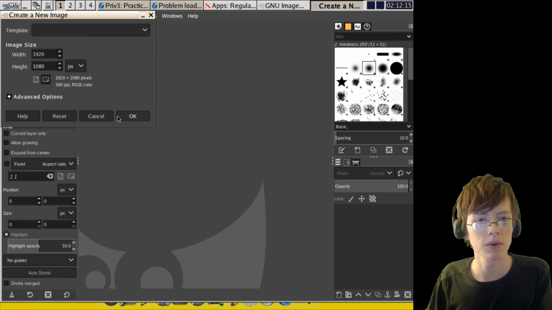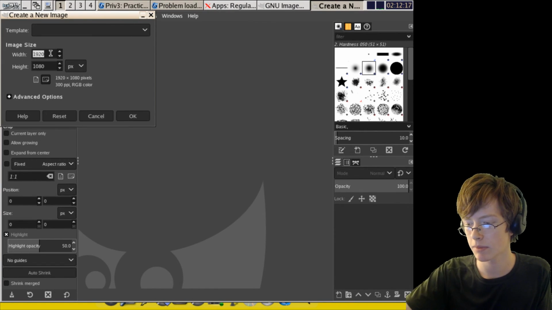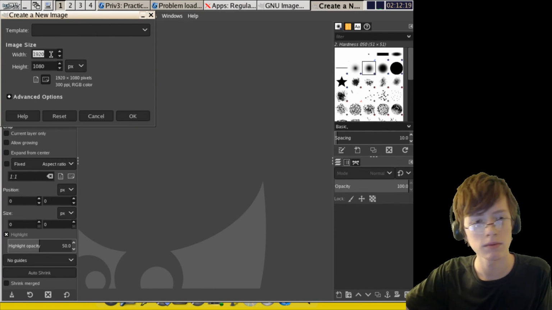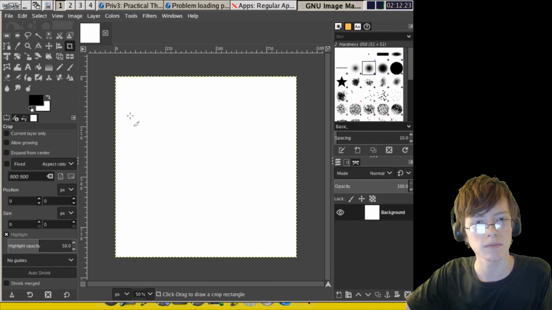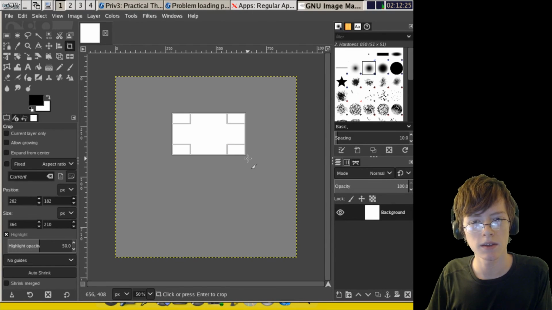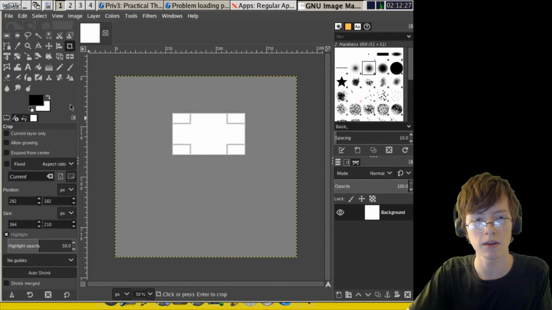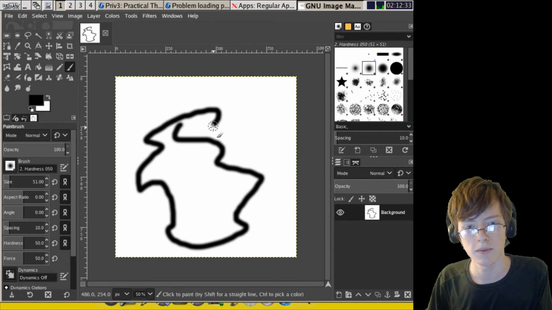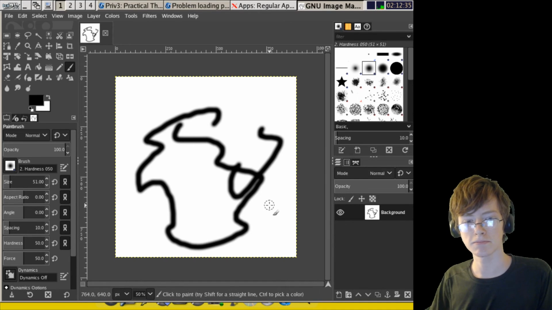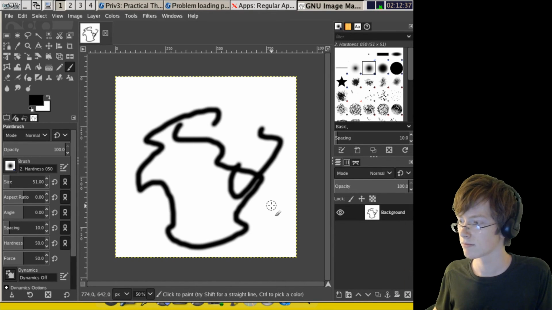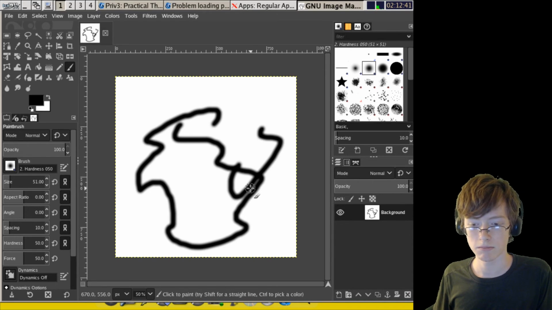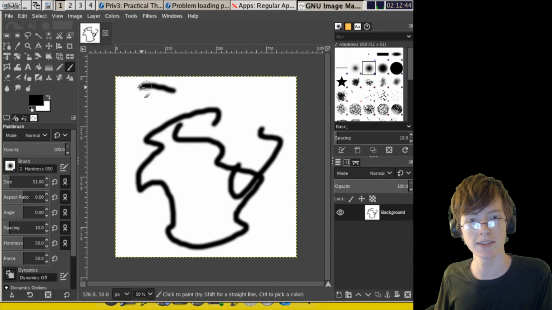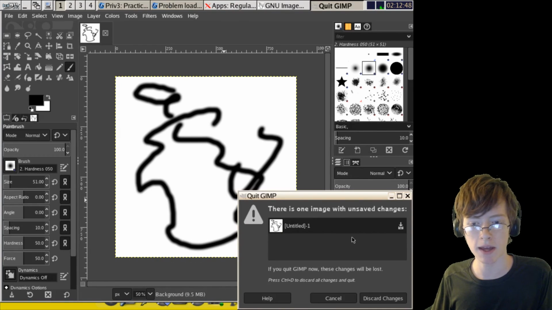You can create a new image right here. It doesn't need to be that big. Just do something like that. And okay, that's not what I wanted. We've got a brush. Wow. So photo editing, image editing works great on TinyCore, I guess. All right, let's quit out of that.